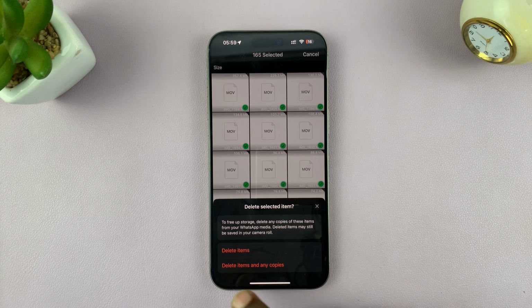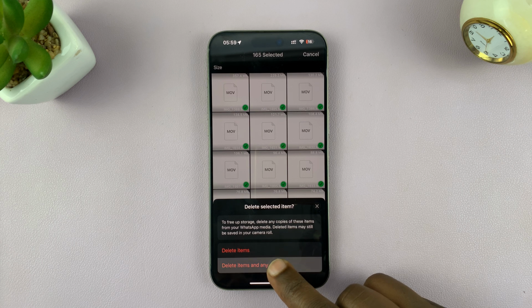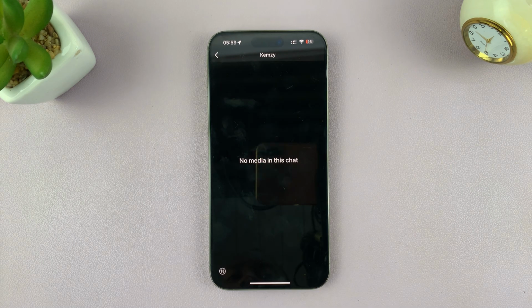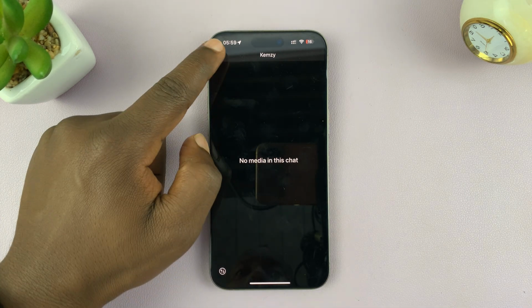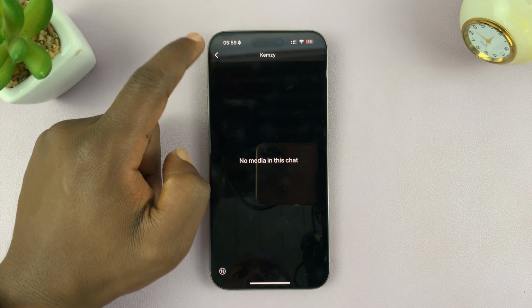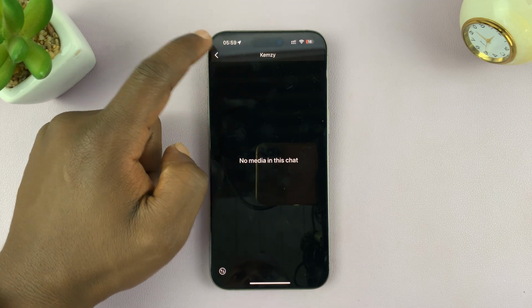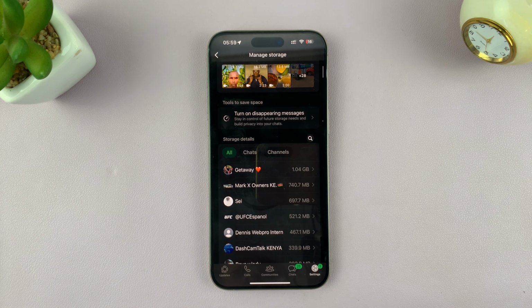Now, as you're deleting, you have the option to delete items you've selected only, or you can also delete items and any copies. So let's say someone sent you a video and then you forwarded that video to someone else. This is going to delete all those copies of that particular video or image. Now, as you can see, my media between myself and that particular user has been cleared. That means I have saved 2 gigs of storage space.